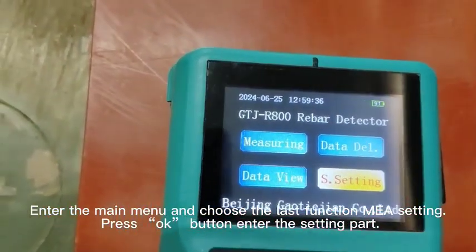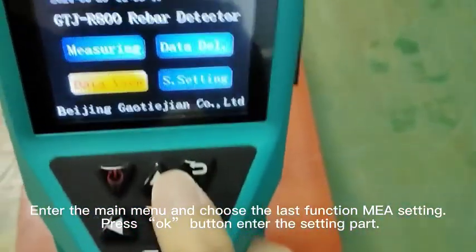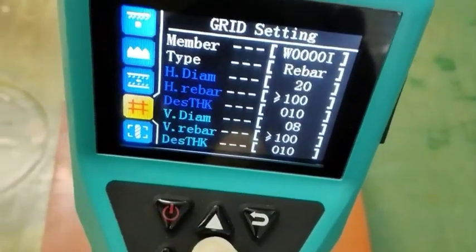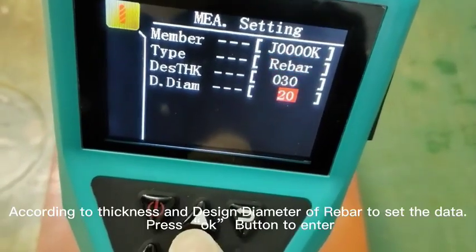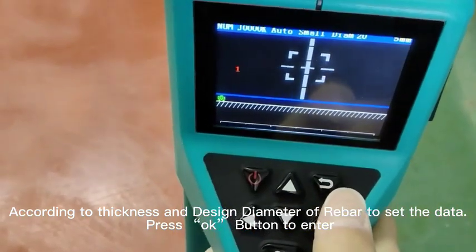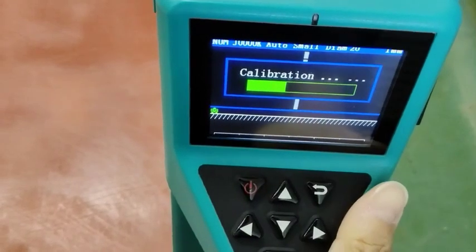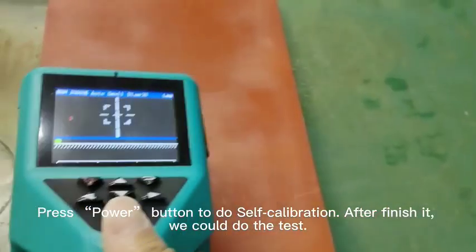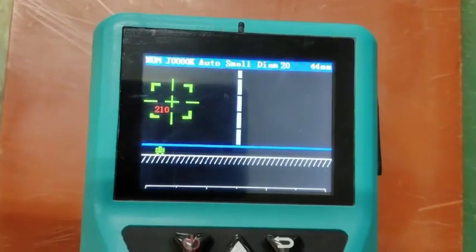Enter the main menu and choose the last function, the setting. Press the OK button to enter the setting part. According to the thickness and design diameter of the rebar, set the data. Press the OK button to enter. Press the power button to do self-calibration. After finishing it, we can do the test.